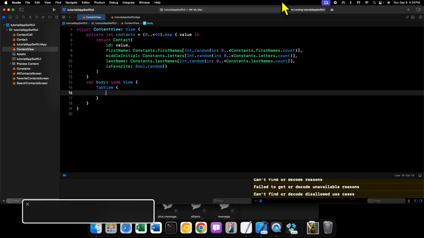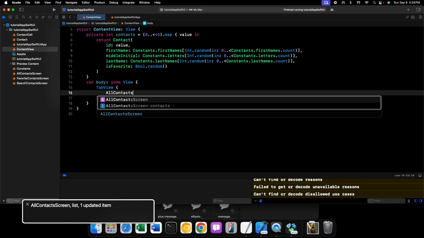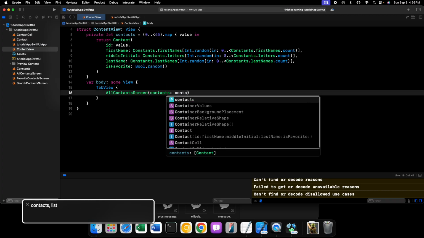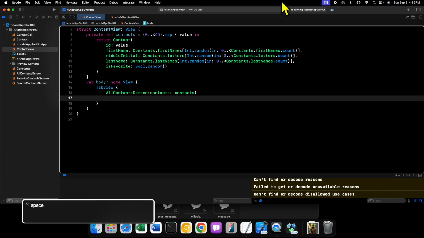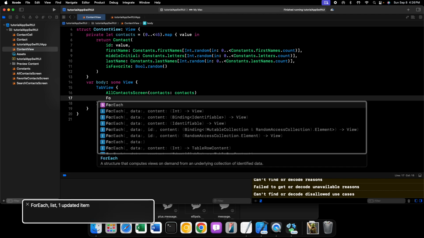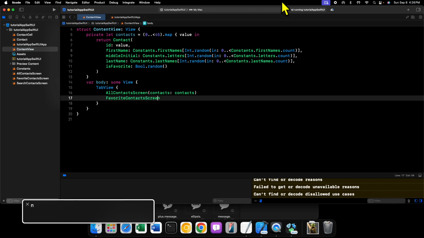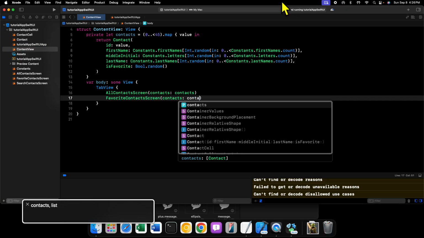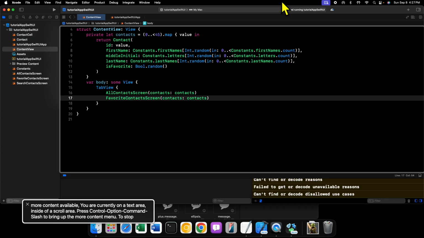Now, inside of tab view, we're going to put the two screens that we want inside of it. So we'll say all contacts screen, and we'll pass it contacts like that. And then we have favorite contacts screen, and again we pass it contacts. Alright, cool. And my apologies for the yawning today.